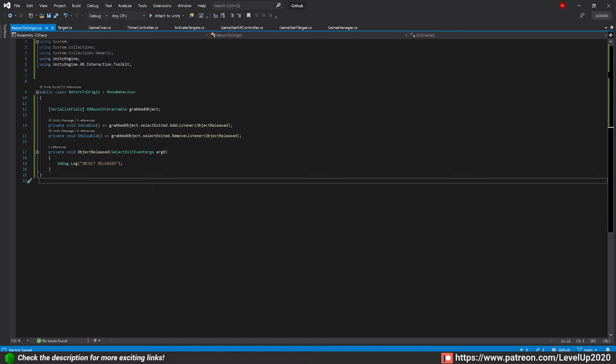I'm using Visual Studio, so for those of you using that editor, you should be able to get that same functionality, and I think you can do something similar in things like Rider as well. So this is the first part of our script, just detecting that we've released the object. Let's go ahead and see if that works.